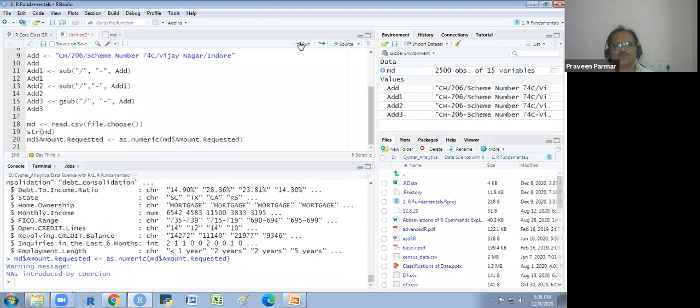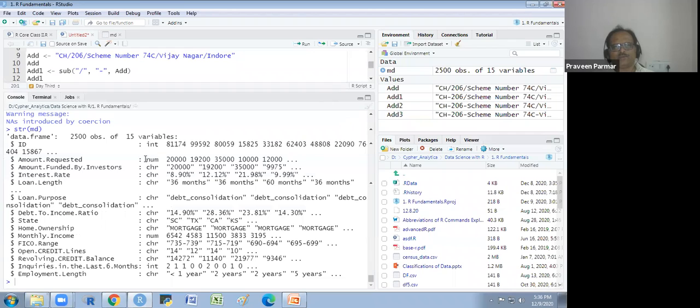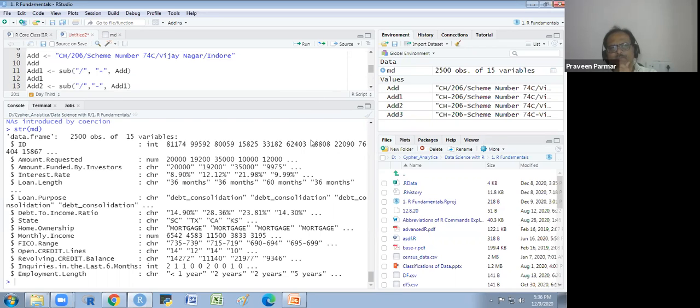And now again, I show you the structure. When you see the structure, you see it is numeric now, amount requested. There are no quotes now. So now we could apply mathematical operations here. Now I will show you how we could use the sub and gsub function and how we could remove this percent from here and then convert into numeric form.